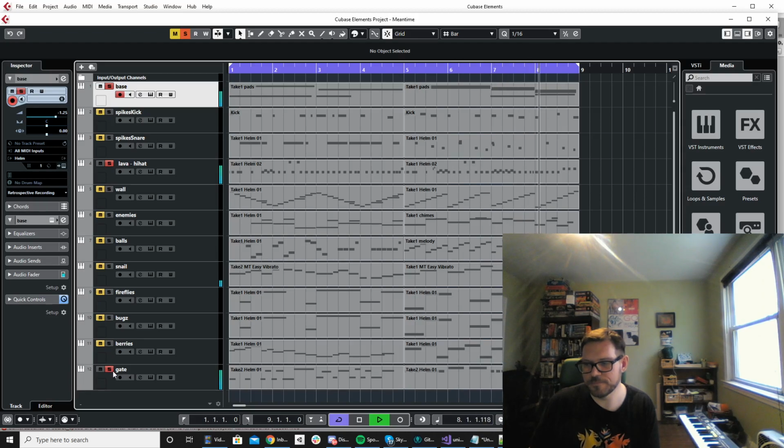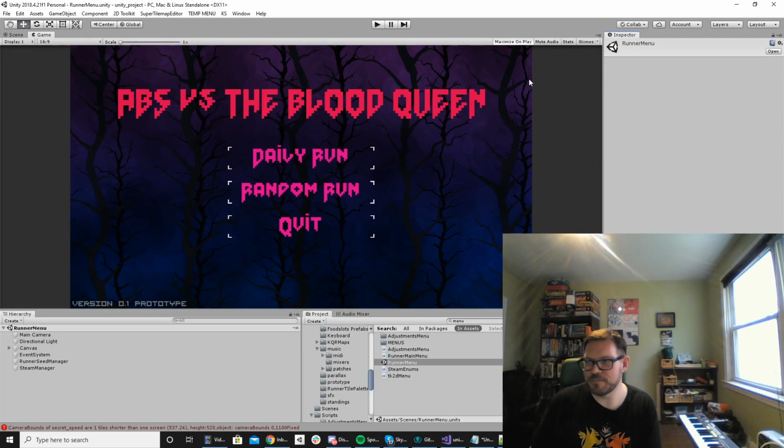Gates. What did I miss? Oh, the wall. Here's the wall of death. Okay, so let me show you this in game now. Basically I just export all these as MIDI files, and then I bring them into the game. We have a bunch of code written that then plays them back.